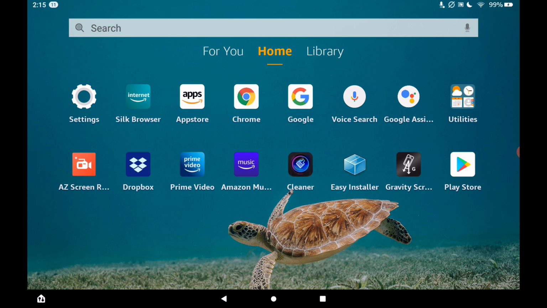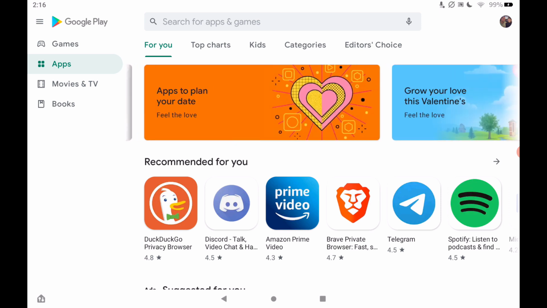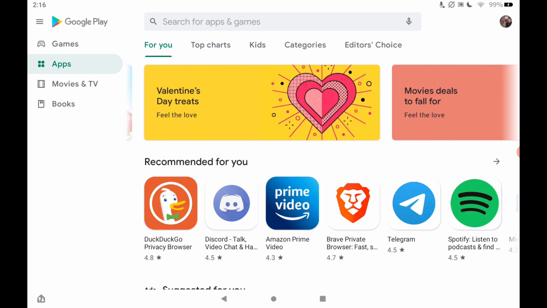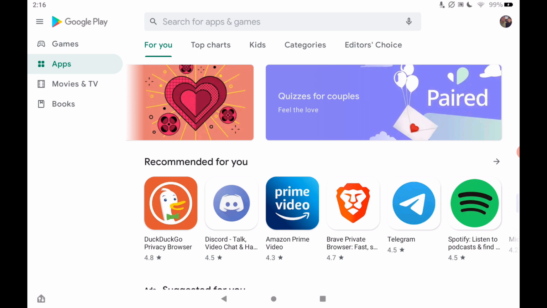All right, so I have now restarted my Fire tablet, and now we can check and see if the Google Play Store works. So I'm just going to tap on the Google Play Store icon. And there we go, it comes up. Now if you haven't actually signed in to any Google apps on your device, which I already have, you would have to just log in with your Google credentials. I know I'm logged in because I can see my picture in the upper right hand corner.